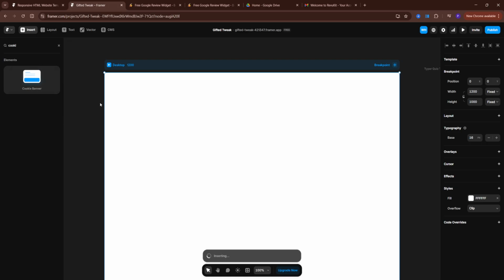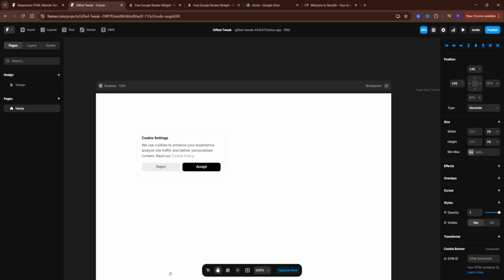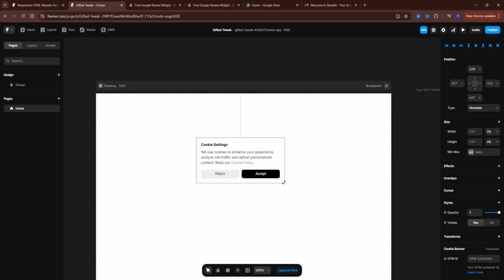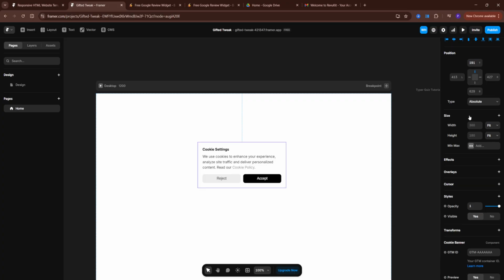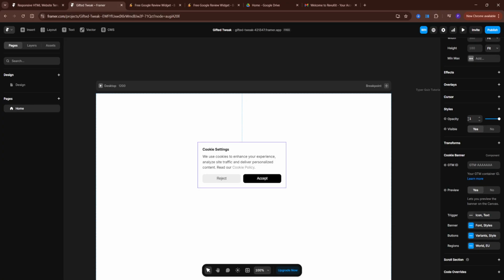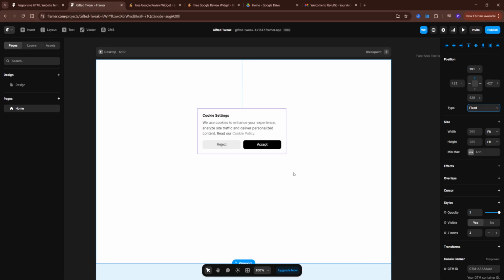Now place it into here, like that, for example, just like that. Now we can set this component's position to fixed if we want. So here under the type we can set fixed. Doesn't matter where. Basically sometimes this is more at the bottom of your page.